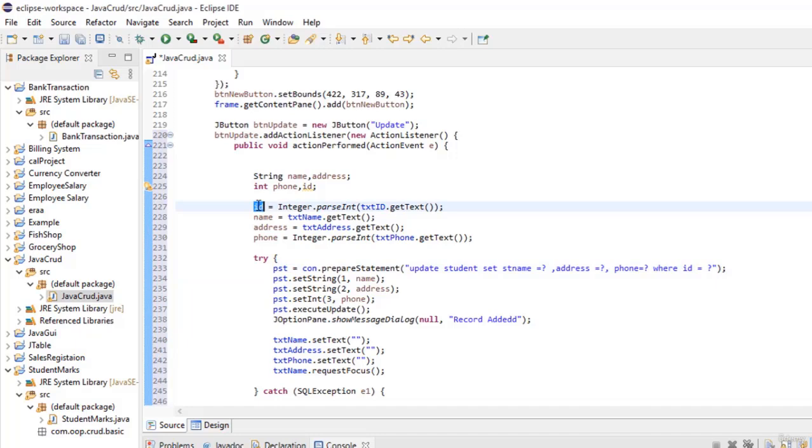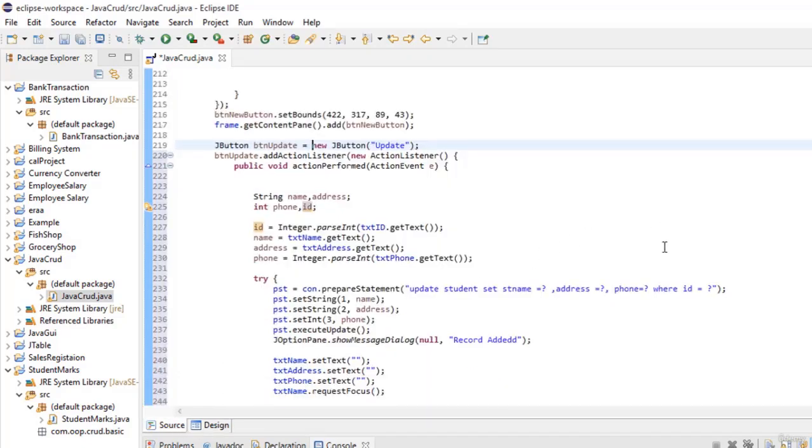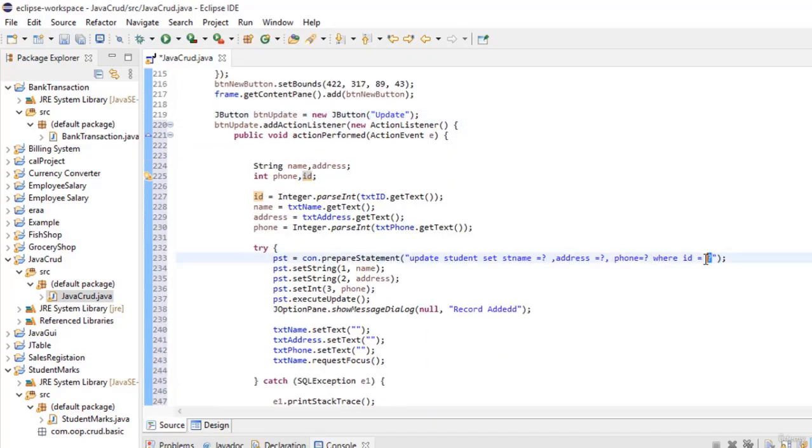Okay, what is the ID you entered here? According to it, the record would be displayed in these text fields. If you change something else and click the update button, the record gets updated. So the record is updated based on the ID. The ID you entered here, that particular row will be updated.